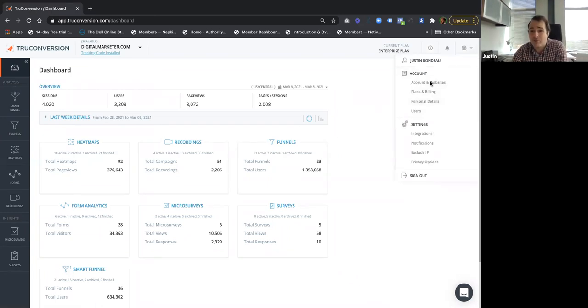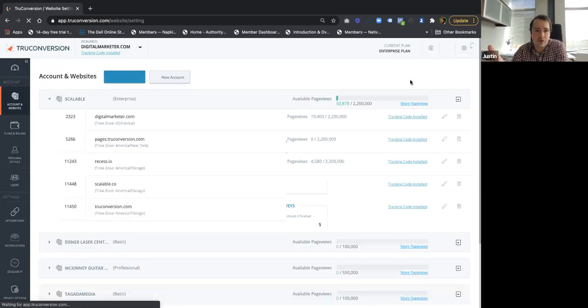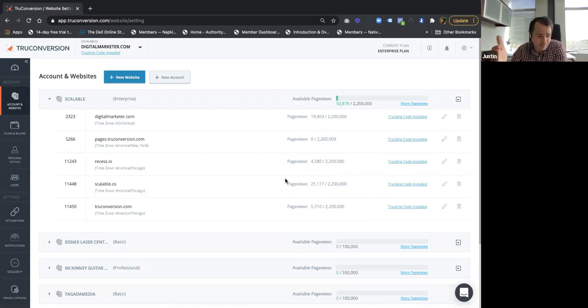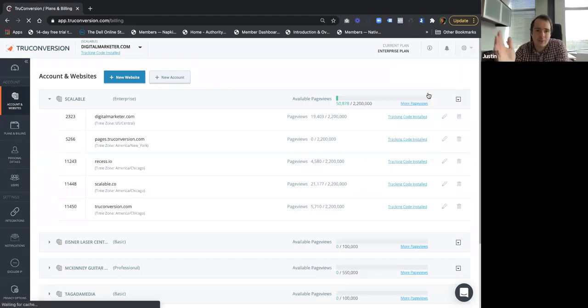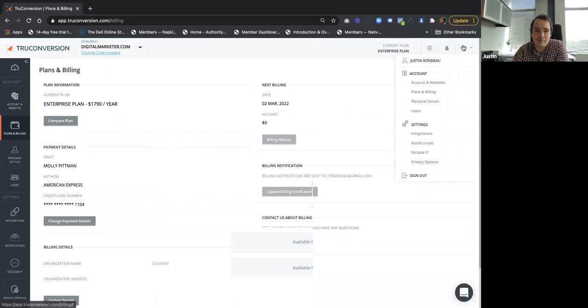You can break everything down from accounts and websites to plans and billing. Plans and billing is going to be straightforward. But an important thing to show you is that if you have multiple domains, which a lot of these plans allow for, you can allocate the amount of traffic you want going to each individual domain. So if you're working with clients and you don't want them to go over a certain threshold, you're protecting your monthly page view allotment, and this is a good way to do that. You can break it down by new websites and new accounts there. In terms of plans and billing, this will be telling you where all your info is.